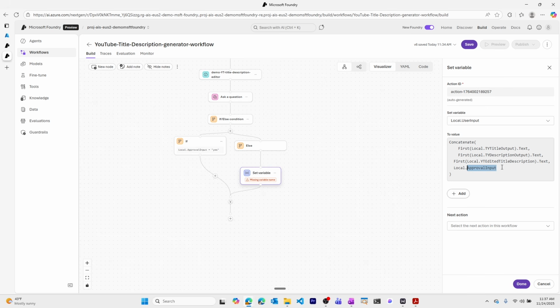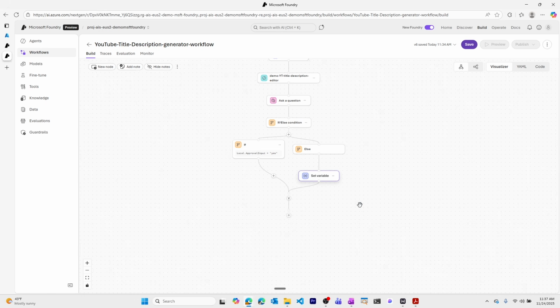So if instead of typing yes, I say something like put the word orange inside of the title, then this would be added to the end of that context for the prompt that is going to get sent to the user input. So we'll say done for this.